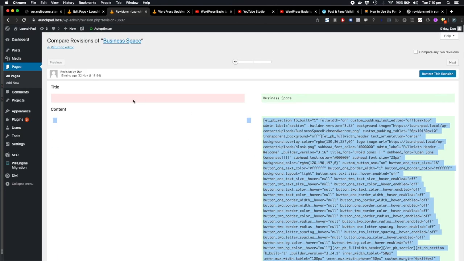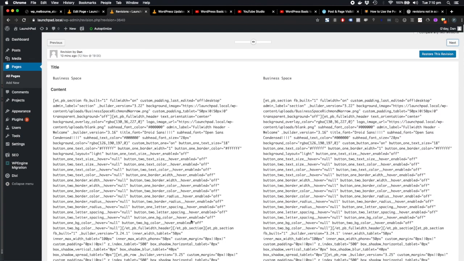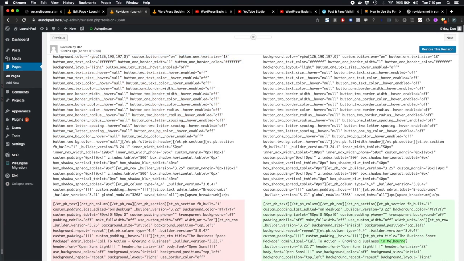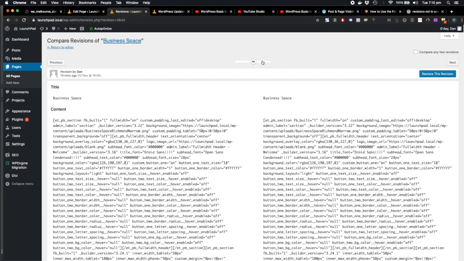So that means that this version here, this is what it was before we saved it, and this is what we got when we saved it. So we can restore this version and that will take us back 15 minutes ago to what it was then. If we scroll along and go next, so this is what it was before we saved it, and this is what we got, and this is what we're going to restore it to. So we could do that, we could restore this version.